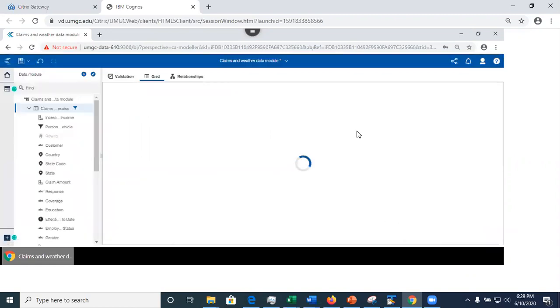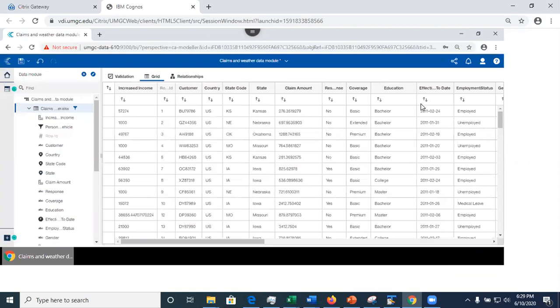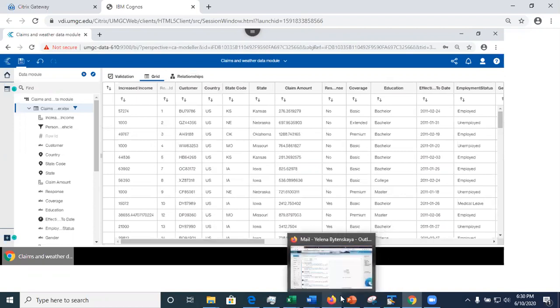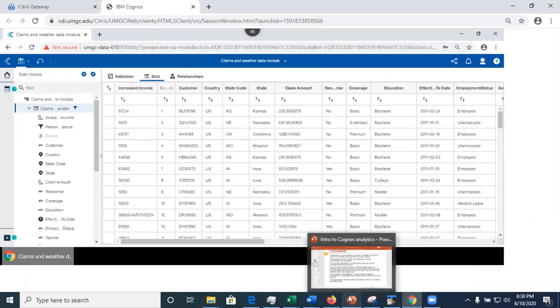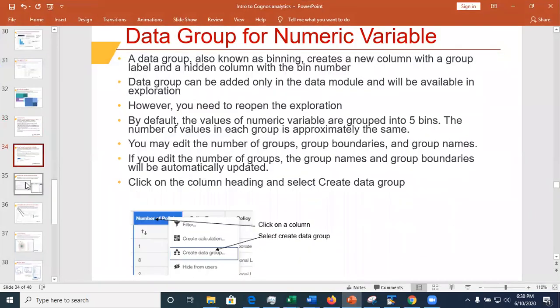So this is going to add a new column in here. When I do the calculation, it's going to add a new column. This is the increased income. That's a new column, and it's going to be available in the data module. To make it available in the exploration, I would have to reopen the exploration, okay? Now, we did that. The next thing, well, it's a lot of material here. The next thing is a data group, right? I think, yes. So basically, a data group is nothing but binning.